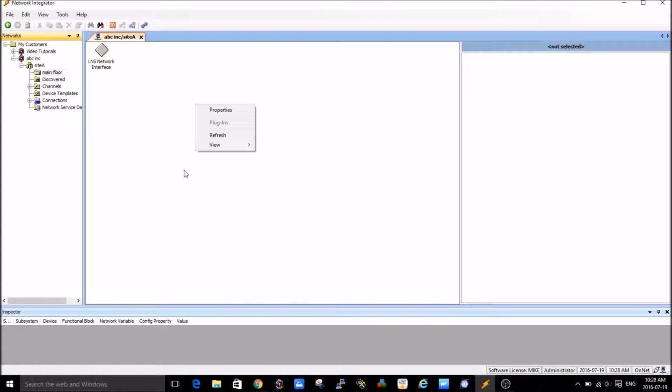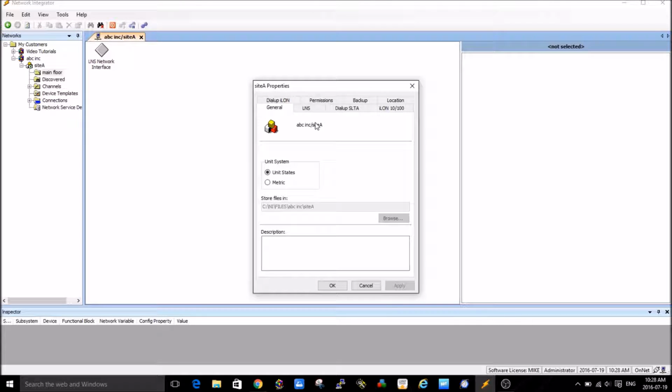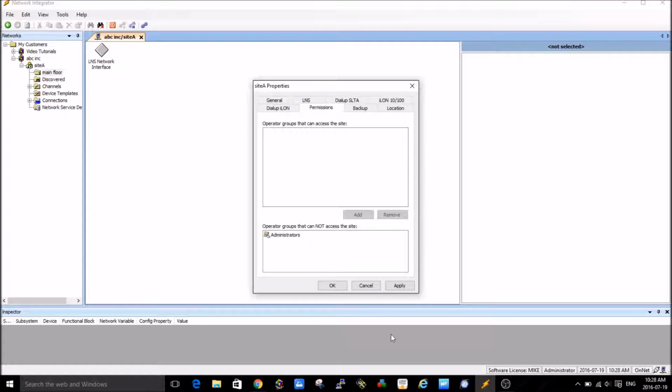So what we're going to do is go back and right click on site A again, go into its properties, go into the permissions tab, and as you can see there are two windows here. The top window shows you the current users, or the current groups of users that are allowed to edit things and access this site. As you can see, it's empty, so this is the reason why you cannot add any devices to this site right now.